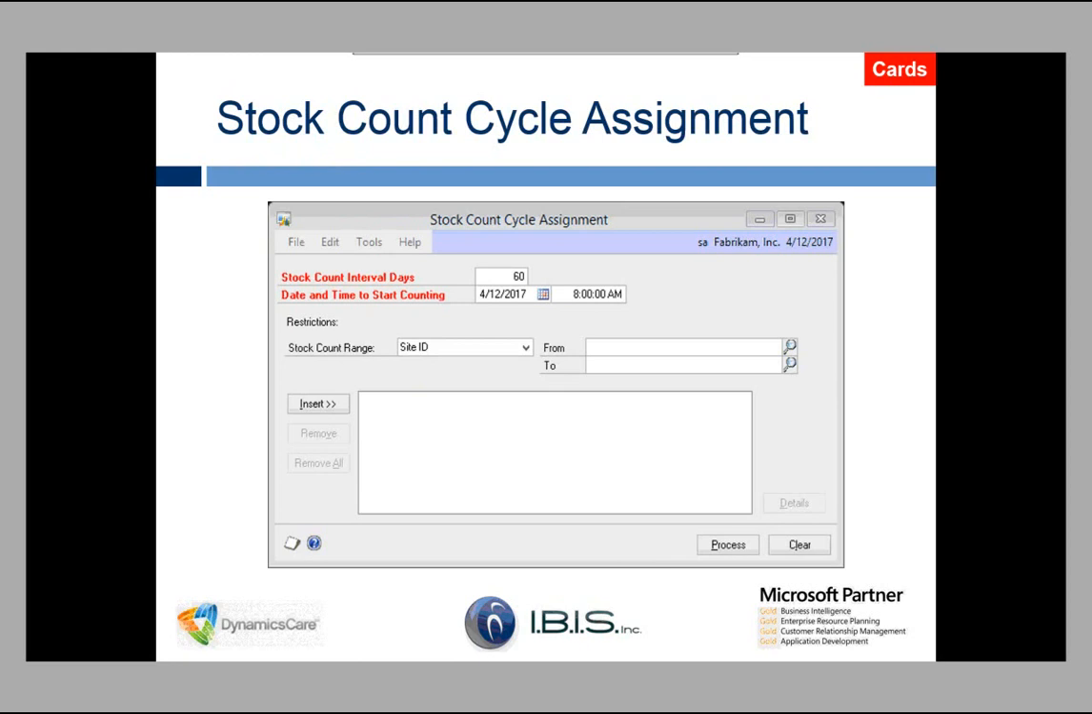So I will set my interval days. So every 60 days, in this example, I would want to count a particular range of items. Now this is going to take your items and spread them evenly over the 60 days. So if I have 60 items in a site location, it will count one per day.